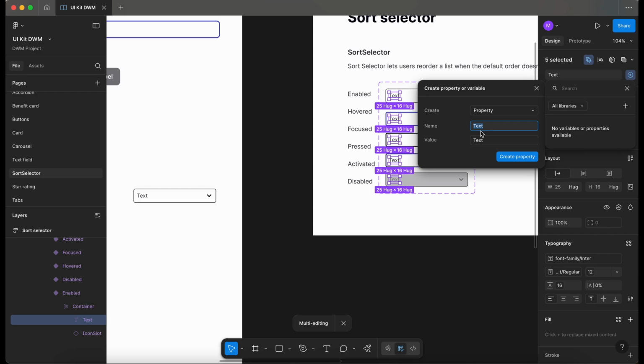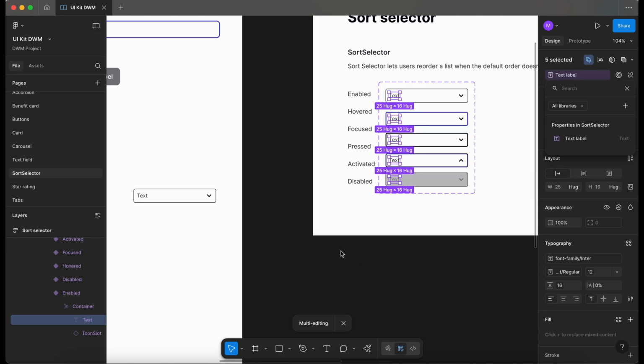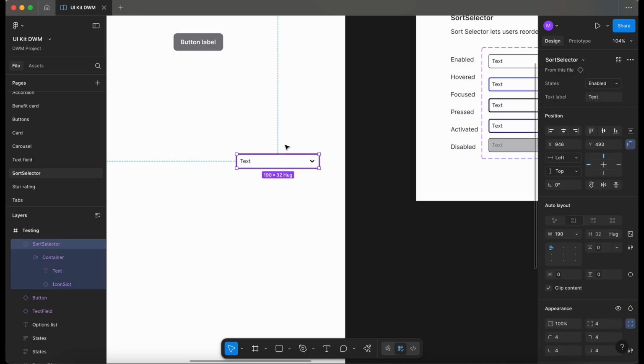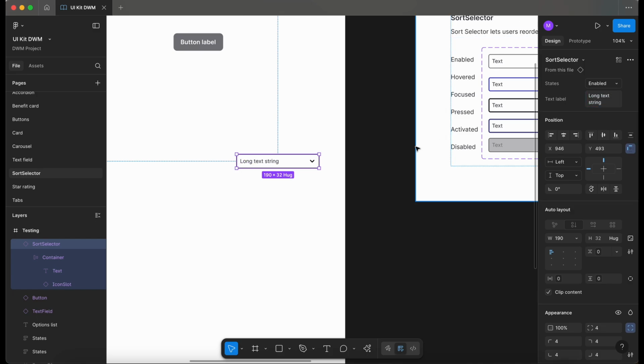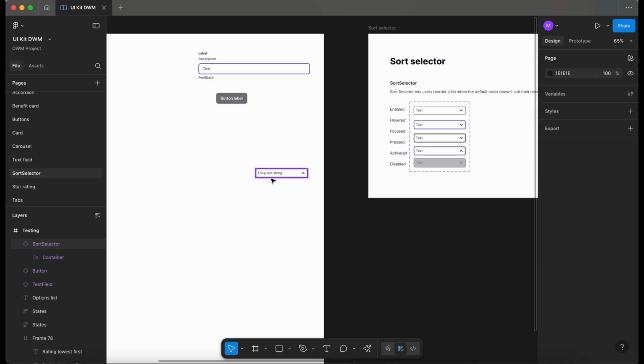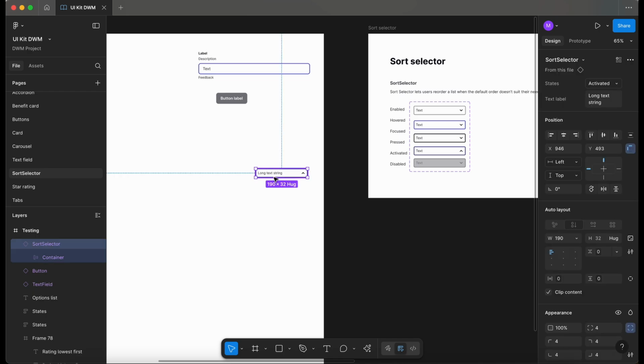Okay, so let's give this a name. So we'll call this text label and we'll just leave that as the value of text for now. Let's create that. Let's click back over here and yep, we can update the text here. So, long text string. Okay, there we go. So that works, and we can also adjust the different states as well. Okay, hopefully that's one part of the sort selector done. Let's just delete that. Okay, that's it for part 1 of the video.